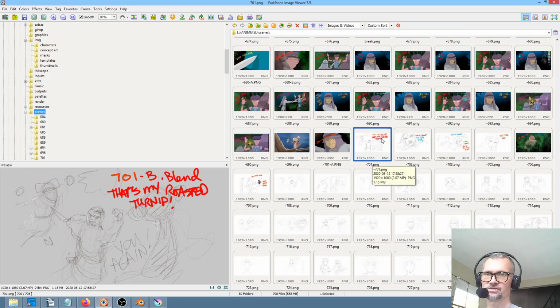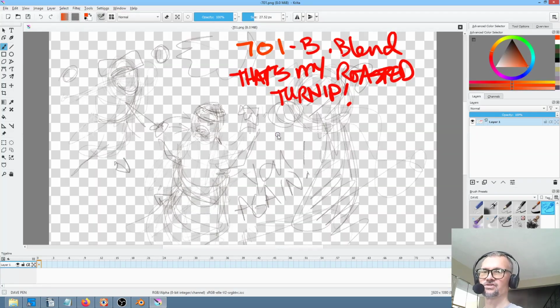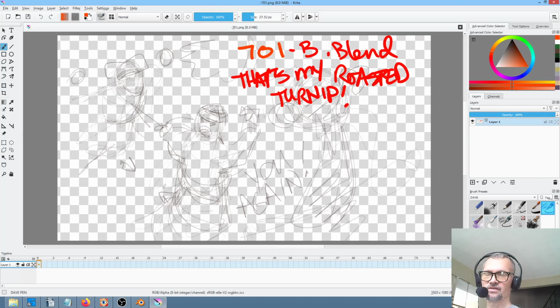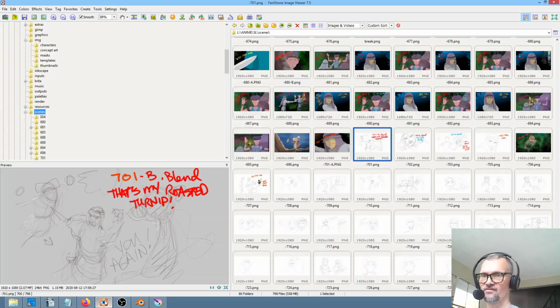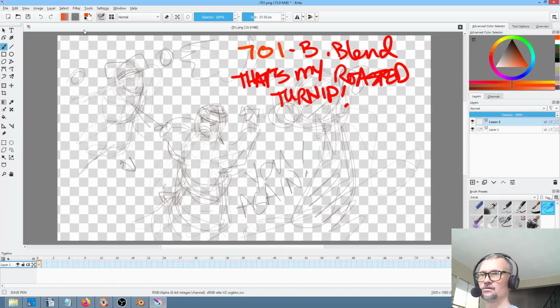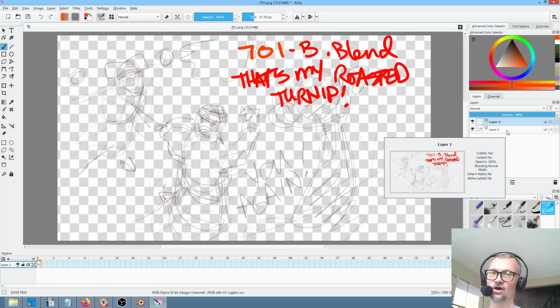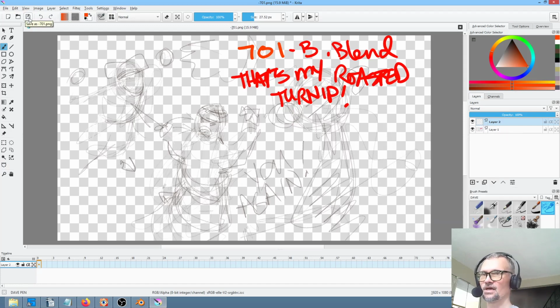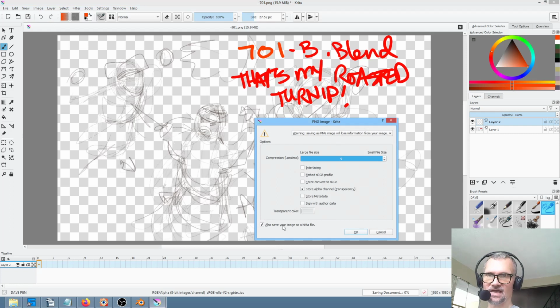Go to your storyboard, grab this, drag it into Krita. Okay, so now any changes or things I add to this will update the PNG file in the storyboard and at the same time save it as a Krita file. Because I added a second layer which a PNG file does not understand, when I go to save it, immediately I've got the option to save it thusly. However, I've just detected a problem.